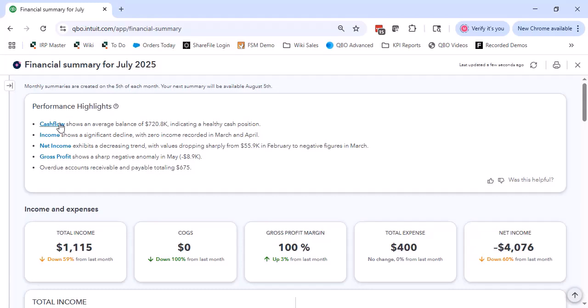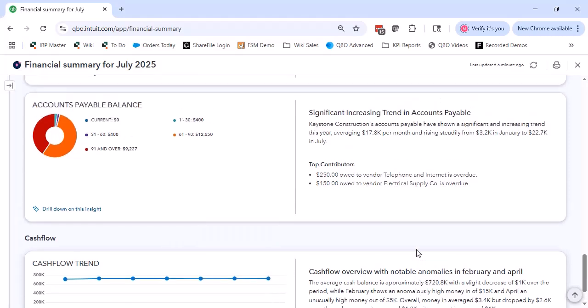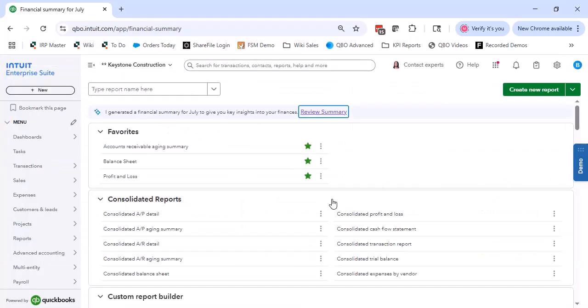And then you can drill down into it as well, and it'll tell you where and what was causing these things. And of course, you can train it somewhat. Is this helpful or not? So similar to all things AI. So that is really cool as well.